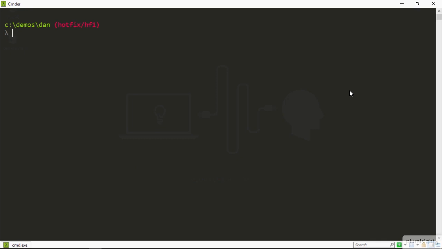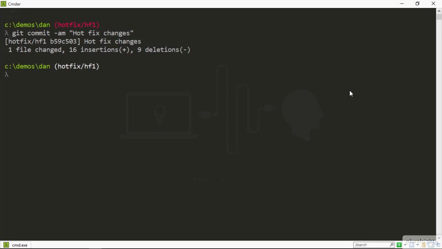So to apply the hotfix, we first have to commit our changes. So we're going to do a git commit -am and give it a message, which is going to be hotfix changes. You almost certainly want to give it a better message than that. So that change has now been committed.